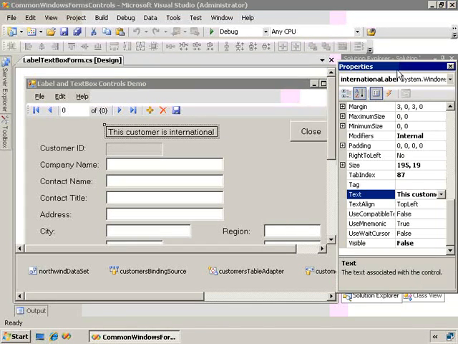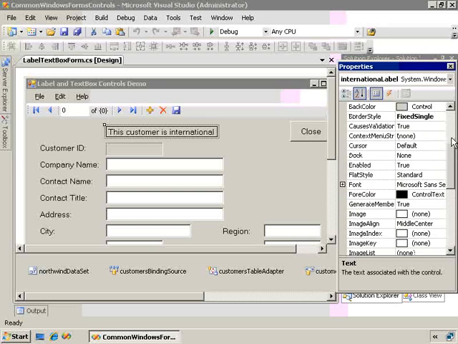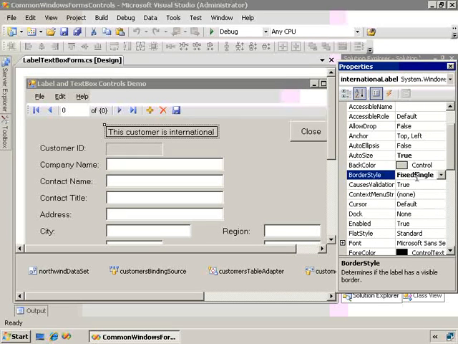Let me just get the properties window up. Has the border style set to fixed single. I have three choices here: none, fixed single, and fixed 3D. So the international label has a single border around it. The customer ID's border style is set to fixed 3D, so it has that sunken effect.